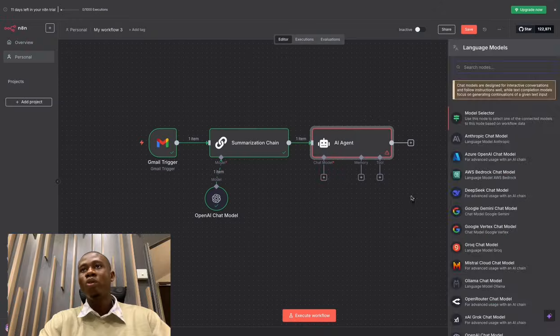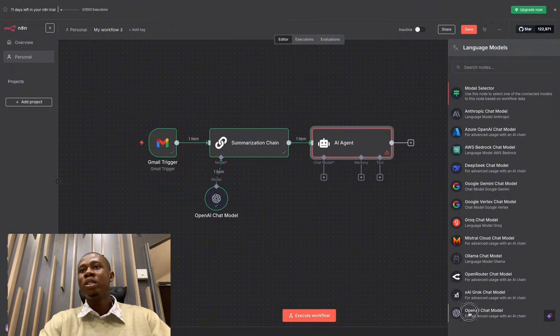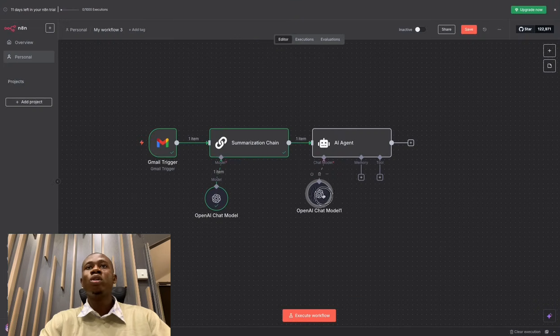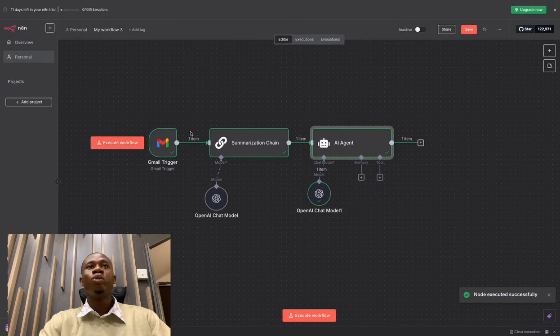So here we come over here again, we're going to add a chat model, OpenAI chat model. Just because you've connected your OpenAI API, you will not need to connect it again. Here we already have the GPT 4.1. So let's just run that and see what it does. So we run this, and boom, we have it green.